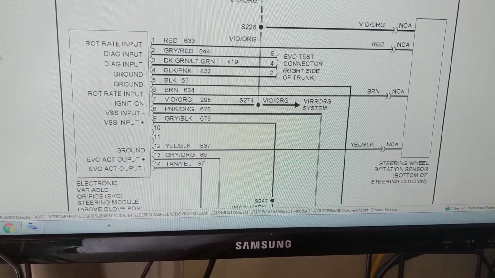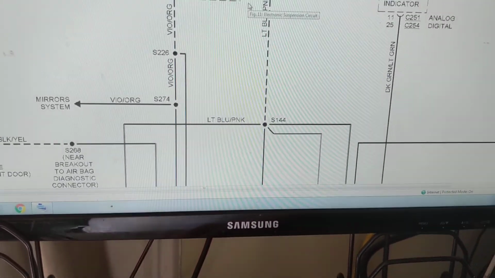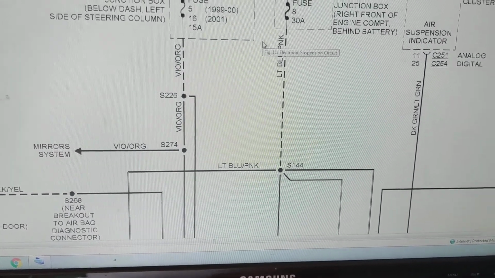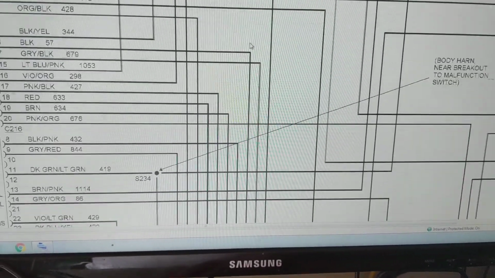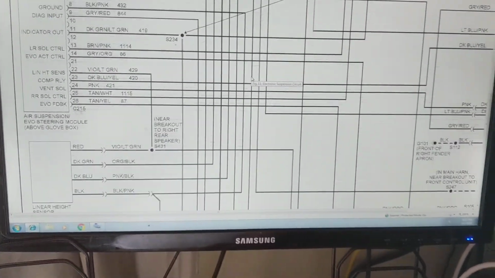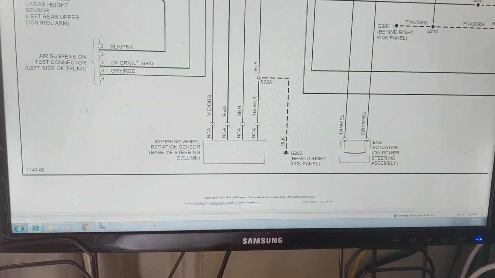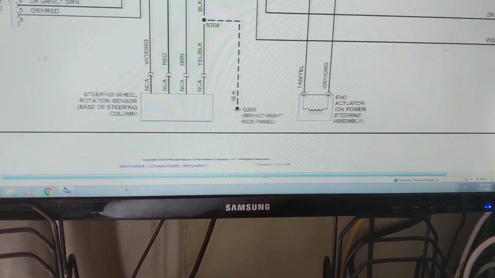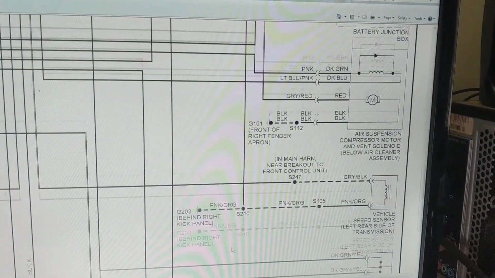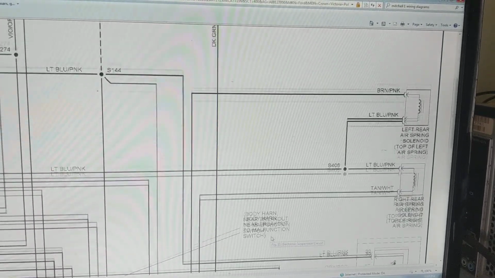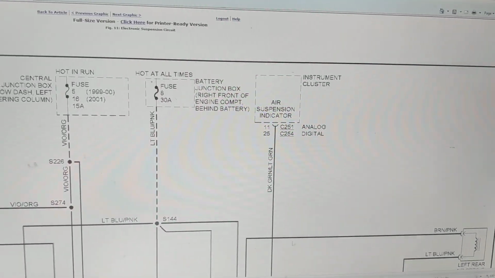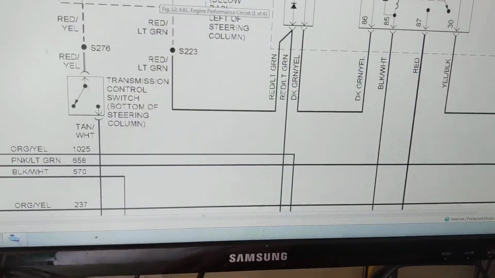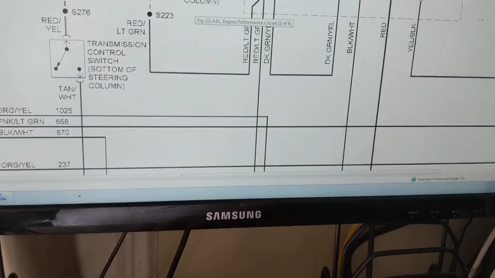Next. These diagrams are a little hard to photograph because they're too wide. See that part? Okay. That was the suspension. This is for the engine performance.